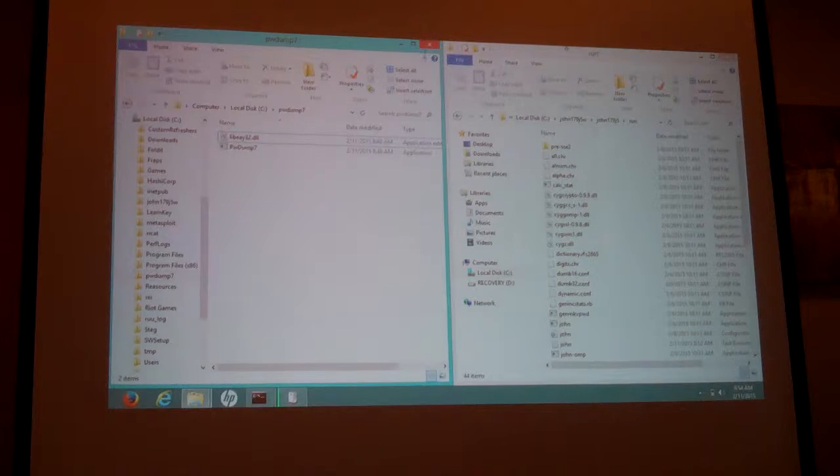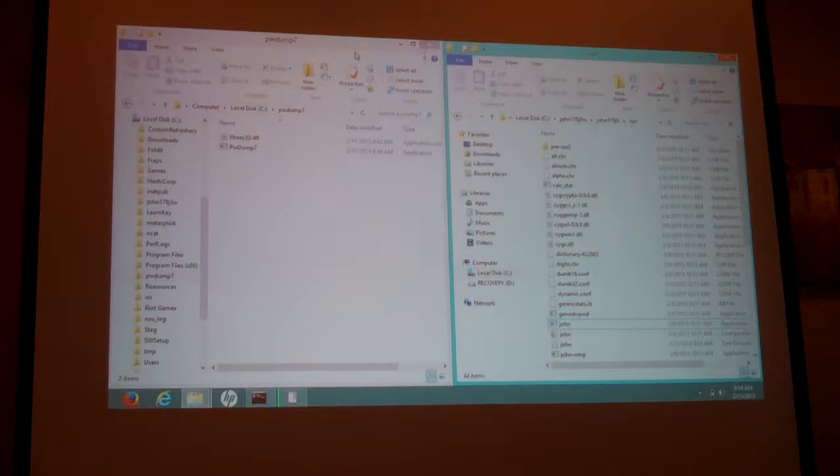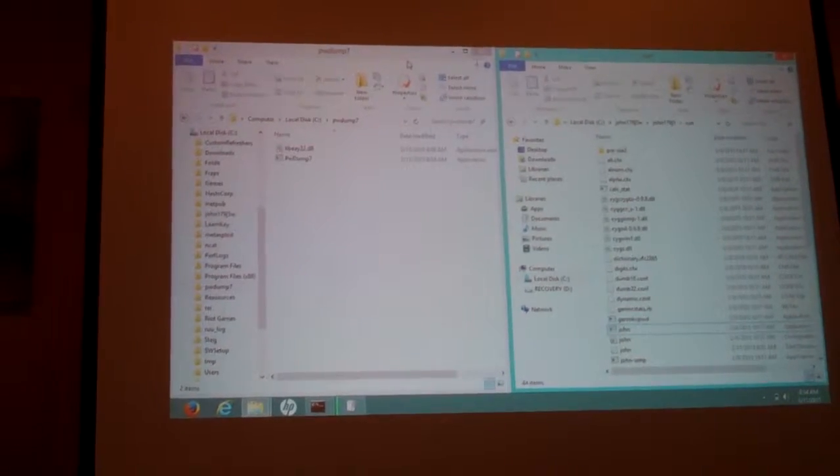Alright. I'm going to be showing you guys pwdump7 and John the Ripper. These guys are freely available online. All you gotta do is type them up in Google. Both of them are just zip files, so there's no installation necessary. You just kind of unzip it and you're ready to roll.